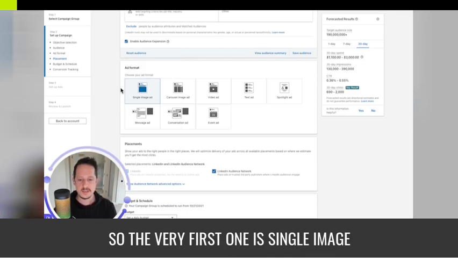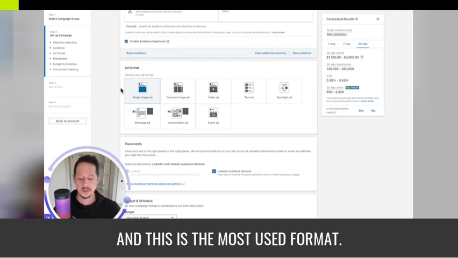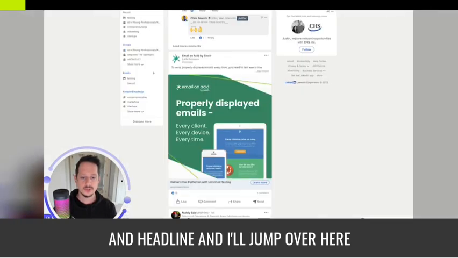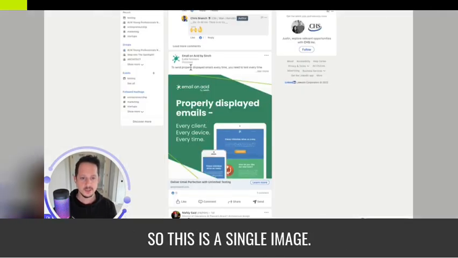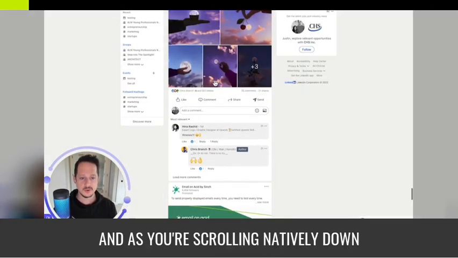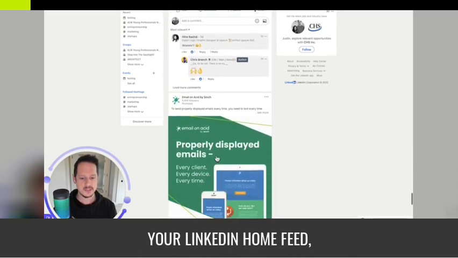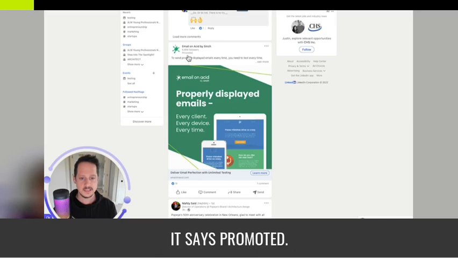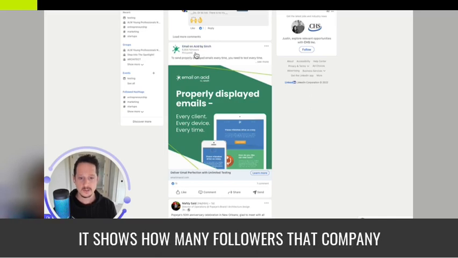So the very first one is single image ad. This is the most used format, and it's very simple. It's an image with intro text above it and headline, and I'll jump over here and I'll show you an example. So this is a single image ad. As you're scrolling natively down your LinkedIn home feed, you'll see an ad that's here. It says promoted. That's how you know it's an ad. It has the company. It shows how many followers that company has.